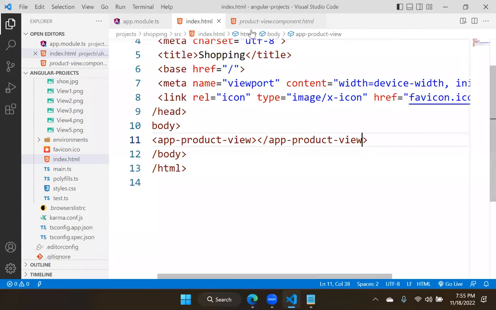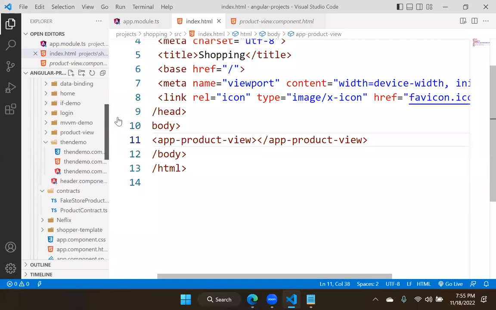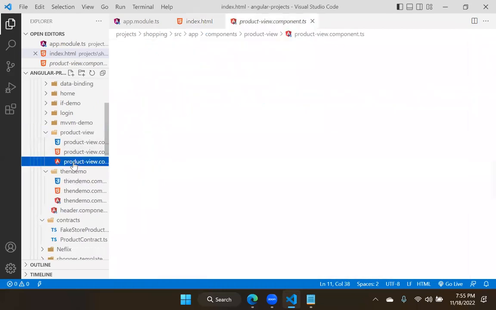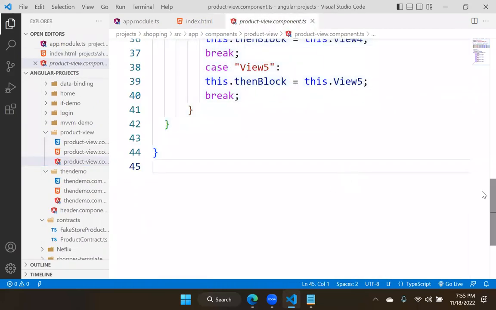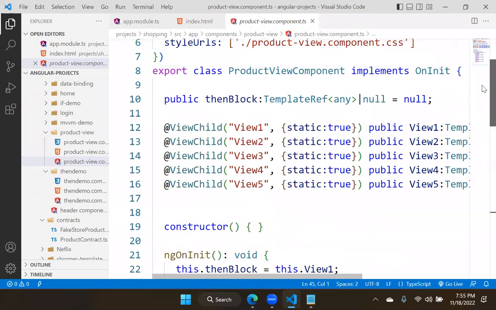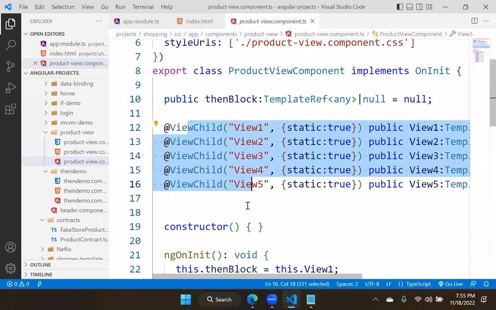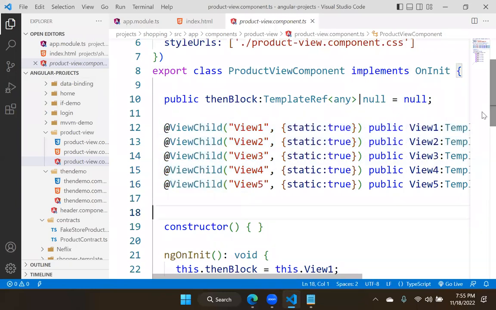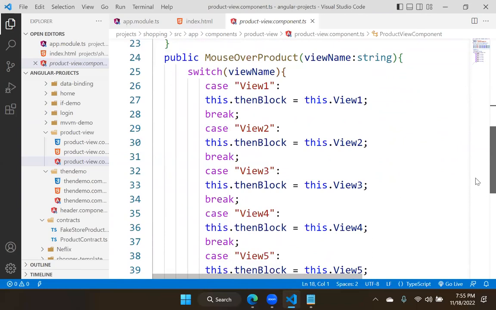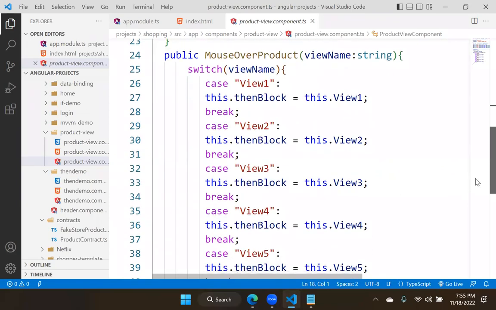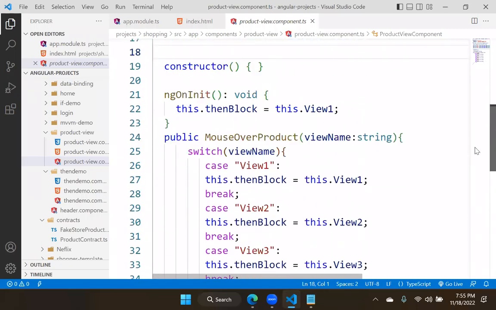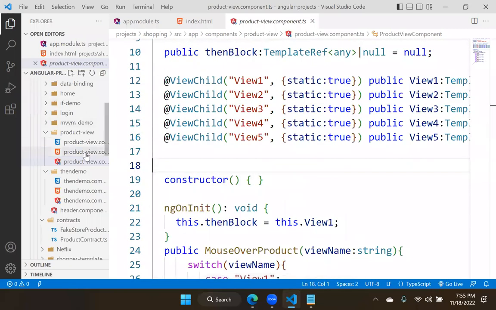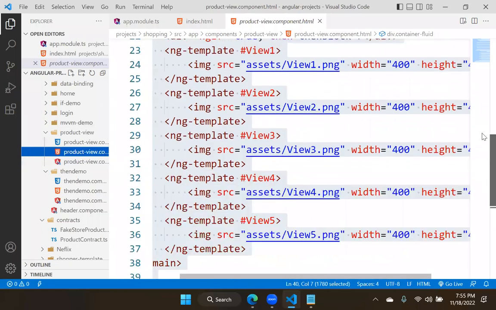In this product view TS file, you can see we have to create 5 templates. We need to write a switch here. Which one is selected, we need to identify. Based on that, we need to render the output. For rendering output, this interface is required.